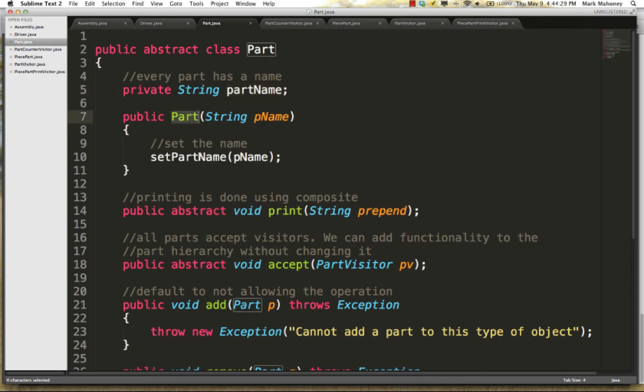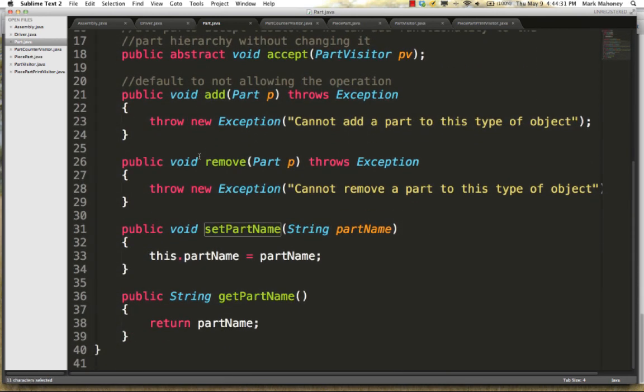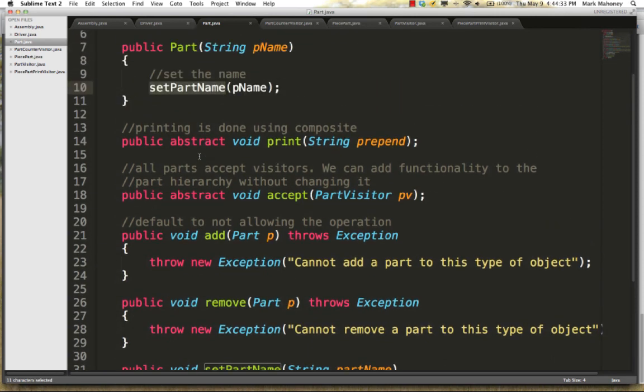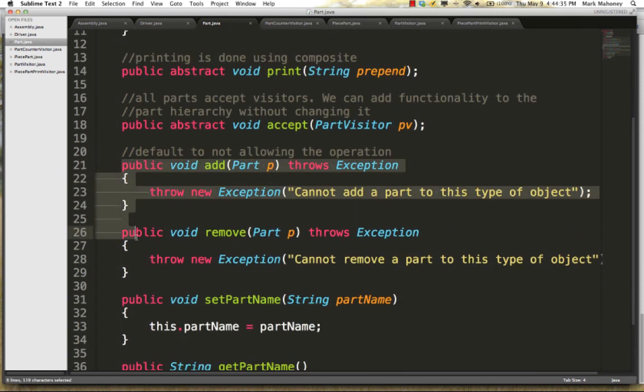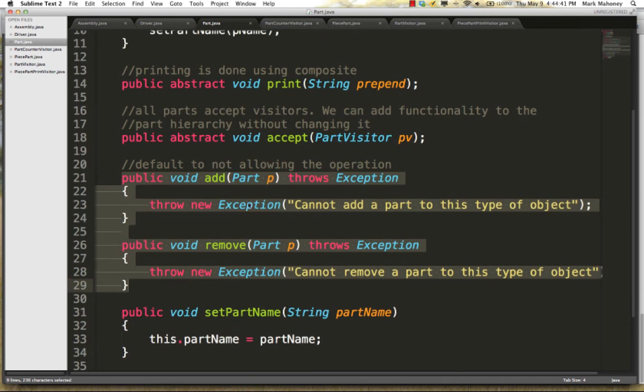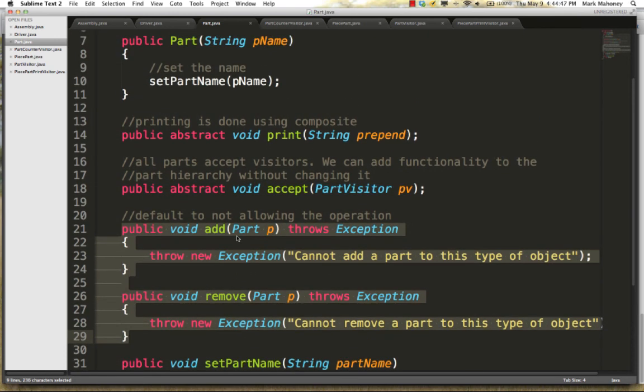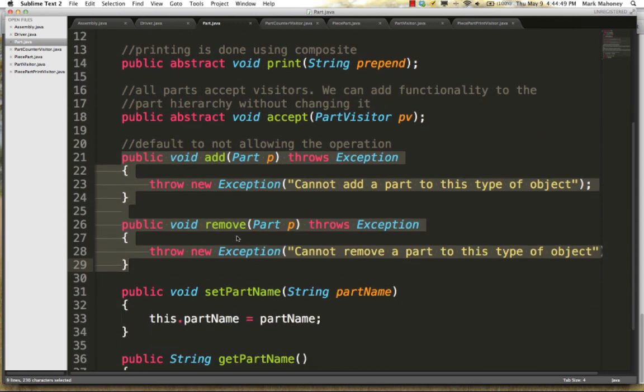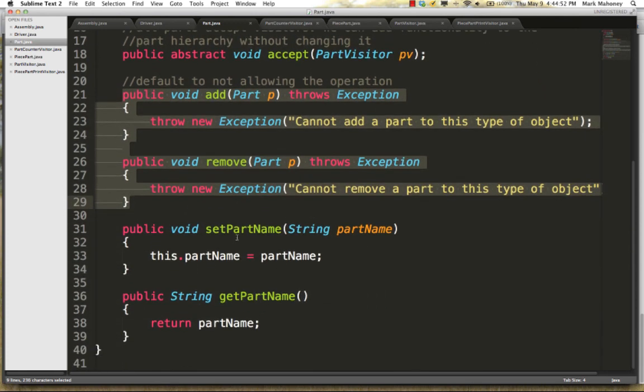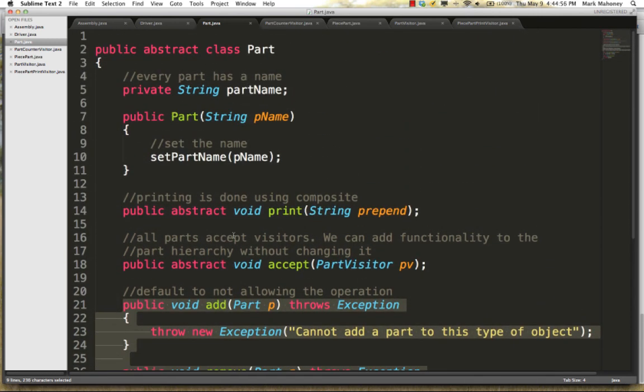And we have a part constructor that will just call the setter to set the part name. Okay, then we have add and remove. These are typical composite pattern methods, which we just throw an exception so the derived classes can accept this behavior and only override it. The assembly, in fact, will override these. Okay, then we have just getters and setters for the part name.